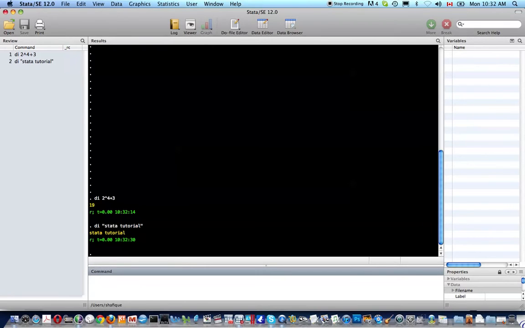Now, for writing text, I like to use compound quotes because it looks smart when you use them, and it allows you to enclose double quotes in your text. For example, here are some double quotes, and the double quotes show up right here in yellow.